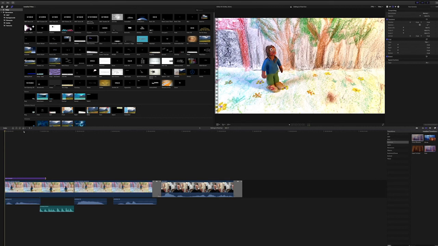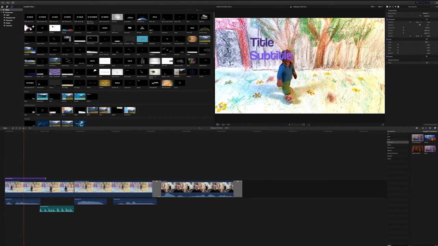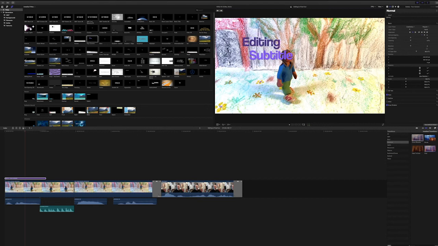So I'm going to go to the middle of the clip where I can see both the word title and subtitle. I'm going to double click on this so it becomes active, and you can see that it's highlighted the text. So I'm going to call this editing, and that's subtitle. I'm going to double click on that, and basics. Okay, so I'm happy with that.